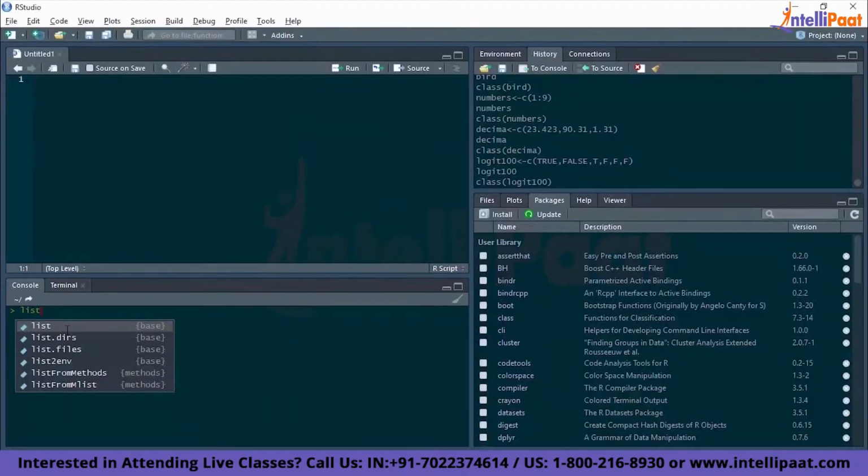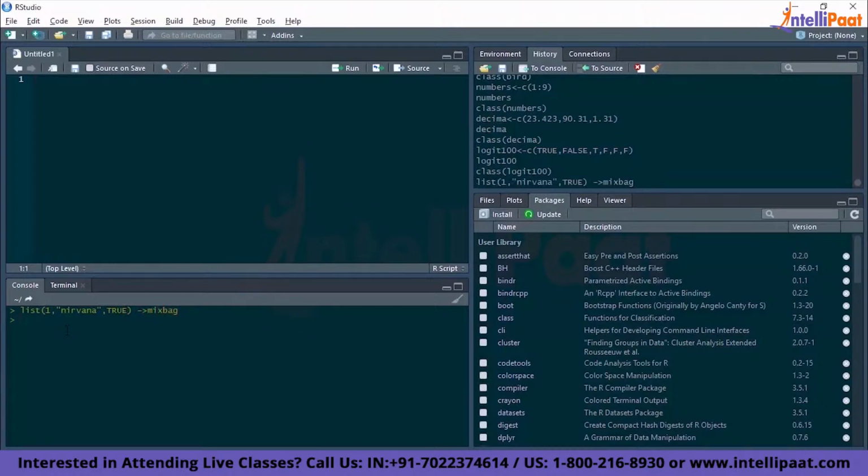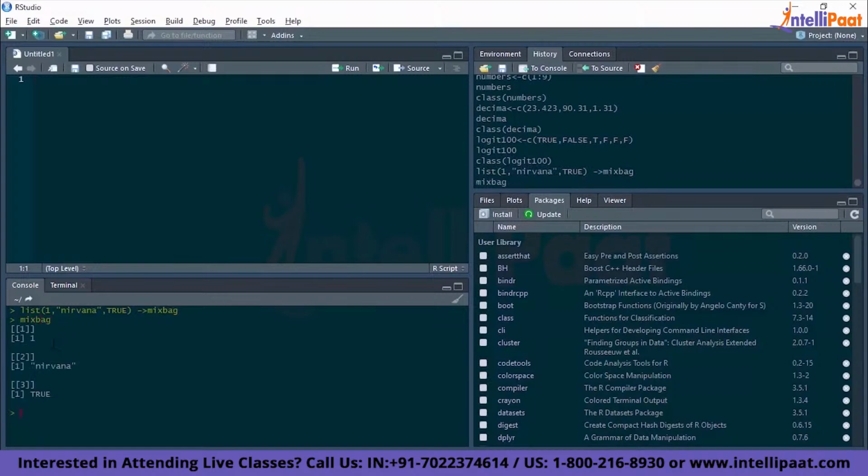So this is how we create a list. I type out list, and let's say the first element is the integer 1. Then I'll give a character value, and I'll name it to be Nirvana. After that, I'll give a logical value, and this is true. I'll store this in mix bag. Right. So let me print mix bag over here. So this is how our list looks like. So we have three elements. First is integer, next we have character, and then finally we have a logical value.